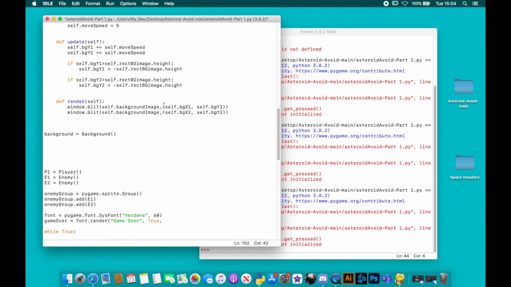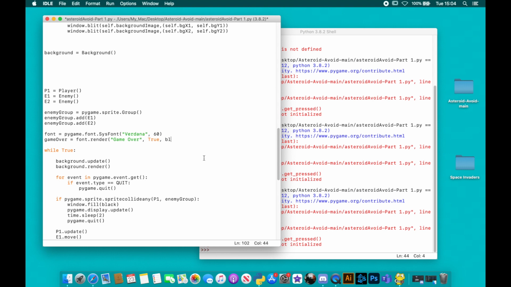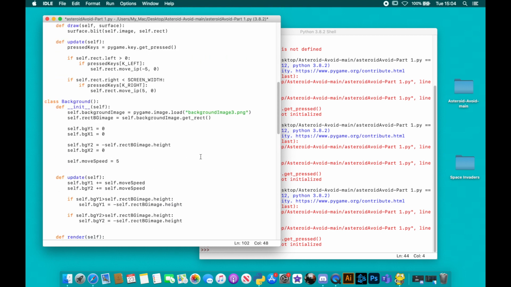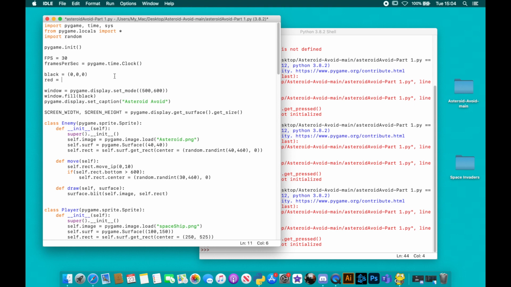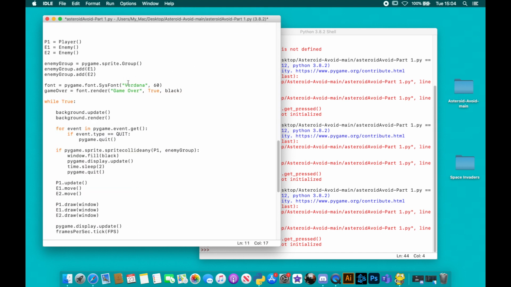I only have black drawn, so I'm just going to give it black, and then I'm going to close it out from there. However, at the moment I'm also filling my window with black, so we're not going to see that when we get our game over. So we're going to change one of these colors. At the top here, where I've got my black, I'm also now going to do red, which is equal to 255, 0, and 0. So if I scroll back down now to my while loop, instead of filling that with black, we're going to fill that with red.